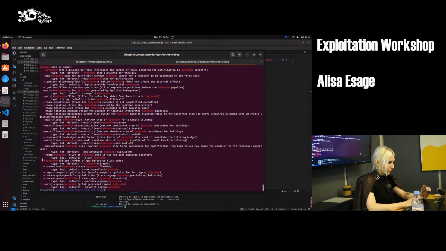And here is our familiar flag that we already saw in the POC, the bytecode old age. Here it shows that it takes as an argument the number of garbage collections before flushing the code. The default is 5. The next one is --trace-flush-bytecode. Very useful, because we already know that this POC has something to do with bytecode flushing. So obviously, this will be useful.